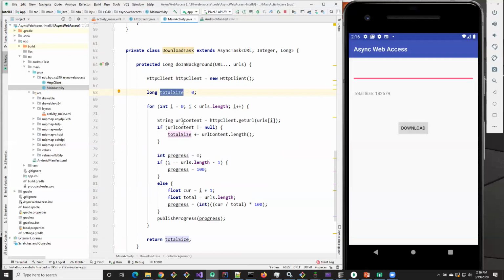And so it goes around the loop, and for each URL that we passed in, we download the URL, and we get the document back. And then I just calculate the length of the document and add that to the total size. So that's simple stuff.